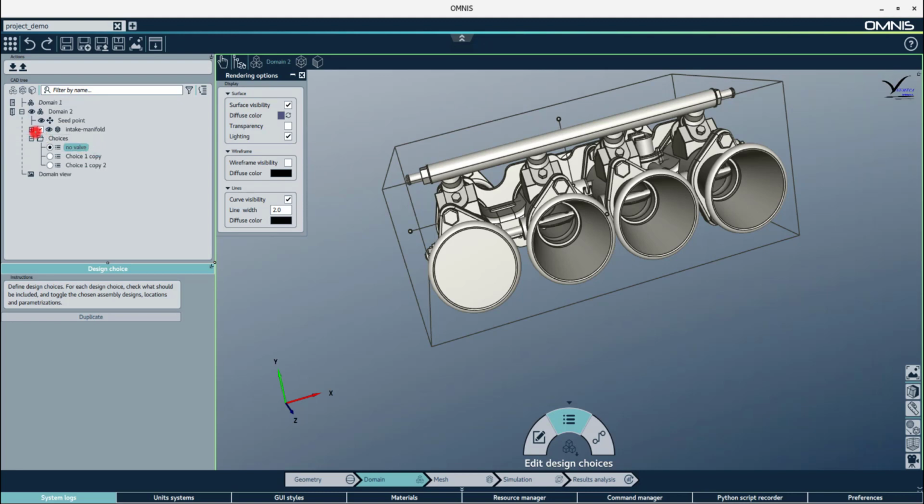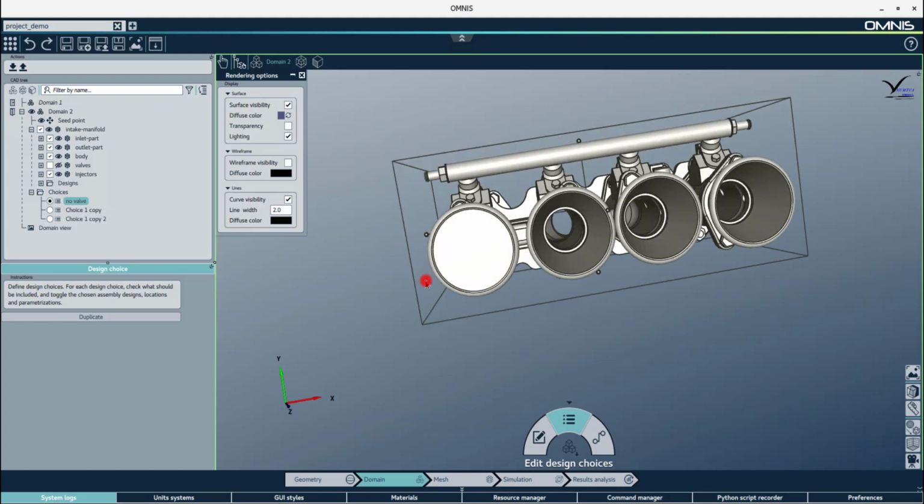You can include or exclude specific parts of the geometry by checking or unchecking it in the tree. This option gives the possibility to exclude some parts of the geometry included in the domain. For example, we could have a design choice called No Valve, for which we remove the valves altogether from the geometry to mesh. You can also toggle the desired location if multiple locations have been defined.